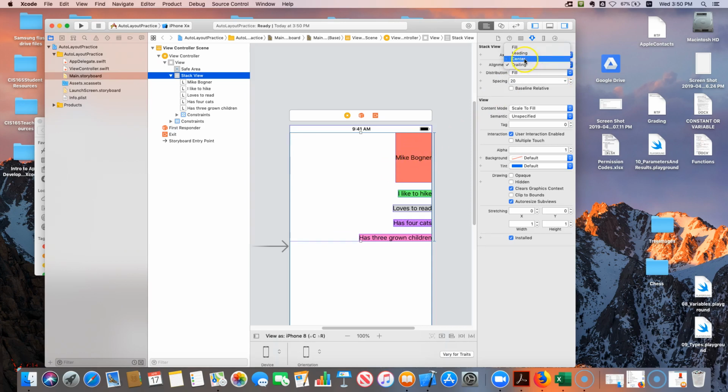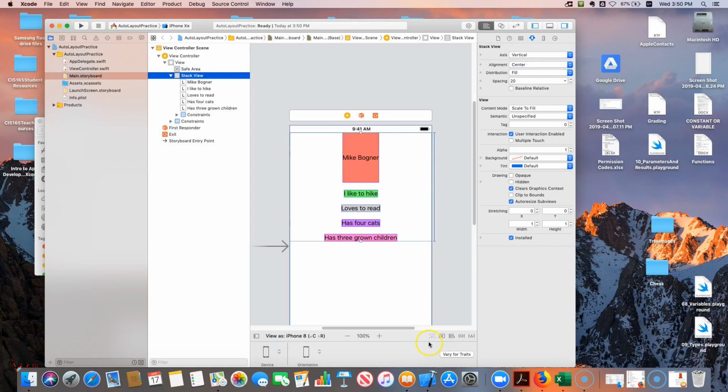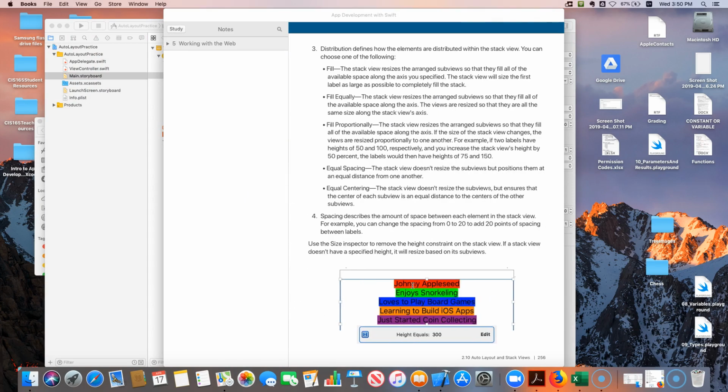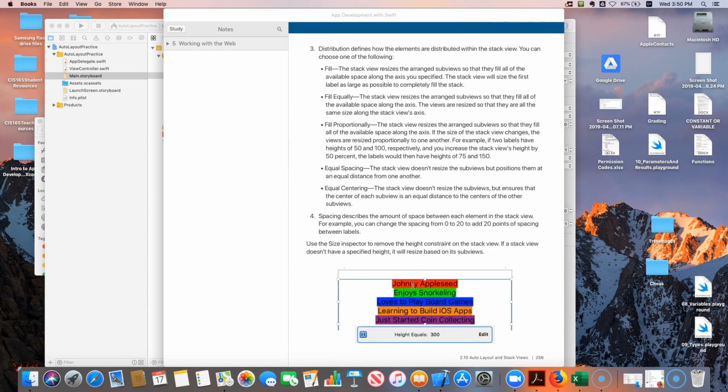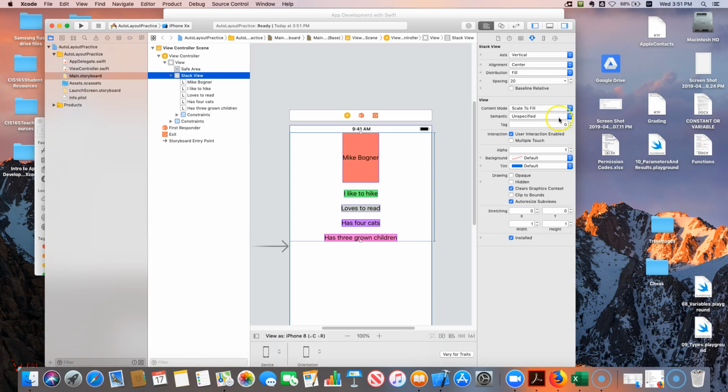So I will go back in and select center, and then we're going to look at the distribution next. The distribution defines how the elements are distributed within the stack view. So we can have a fill. The stack view will resize the arranged subviews so that they fill all of the available space along the axis you specified. And as we can see, the stack view will size the first label as large as possible to completely fill the stack. So that's what it's done in this first view.